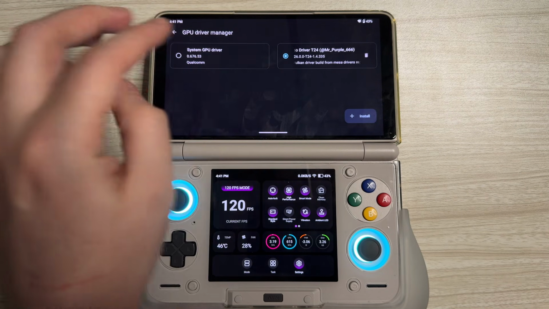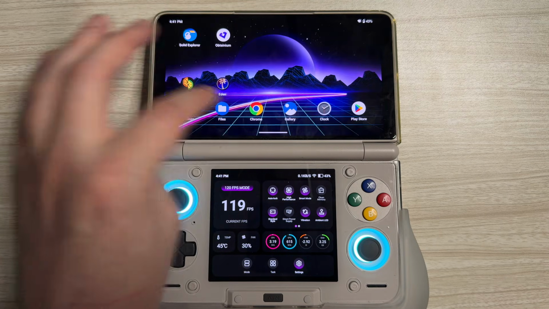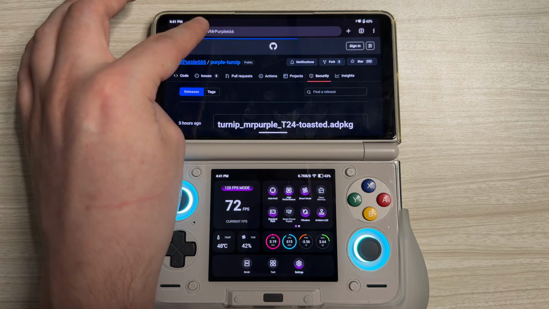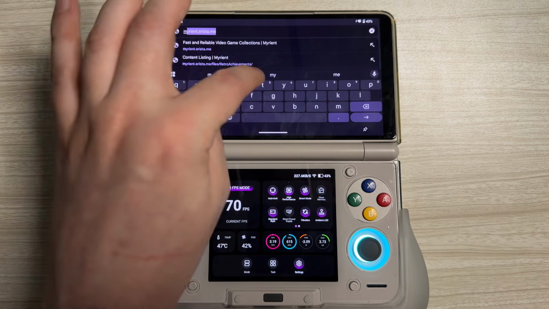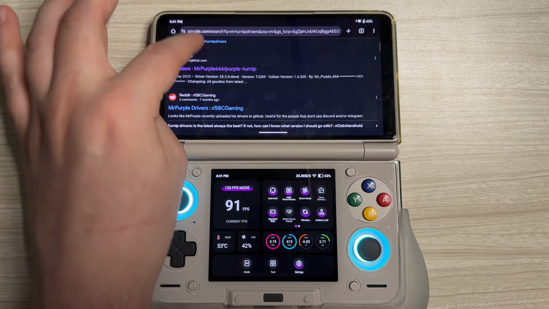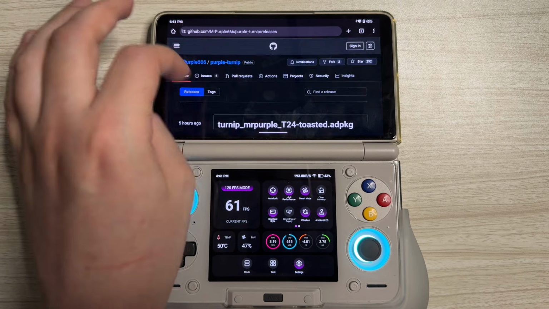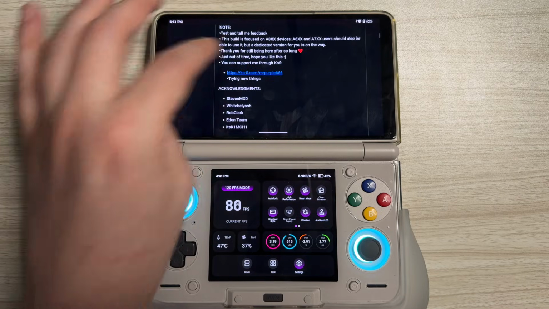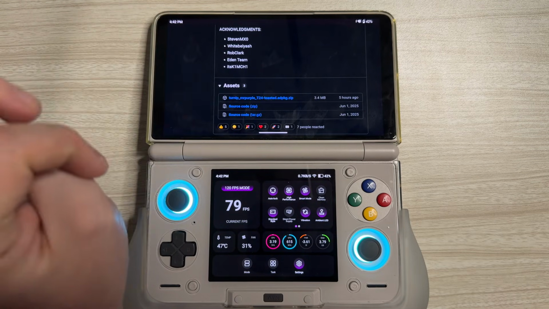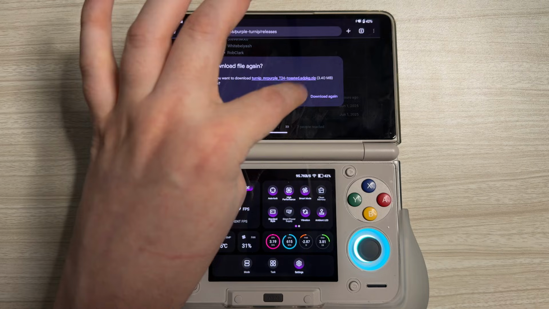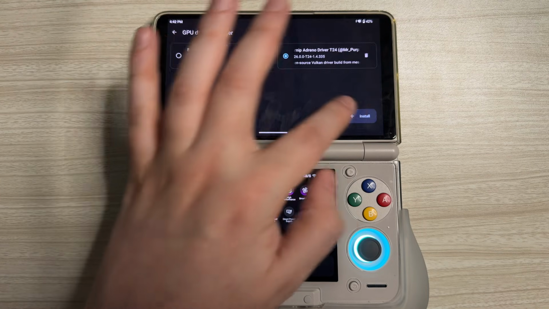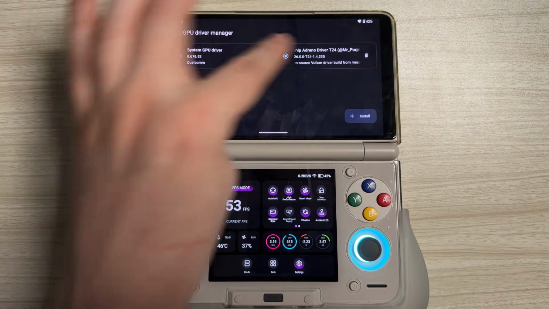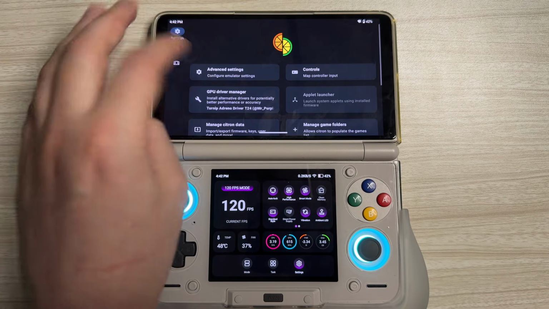So that Mr. Purple driver that we got before, all you need to do is go over to Google Chrome, search for Mr. Purple turnip drivers, and then this GitHub here, Mr. Purple 666, and then it should take you to the releases. So scroll down to the most recent one and then just download that zip file. I've already downloaded it. And then when you click install, it's going to ask you to pick the one you want, which is what I've done here. And as you can see, it's installed.